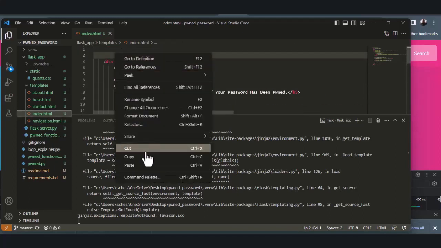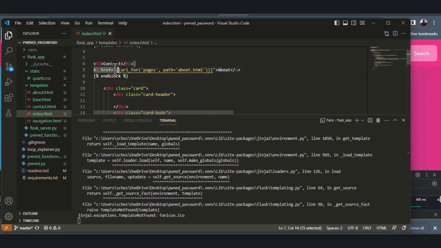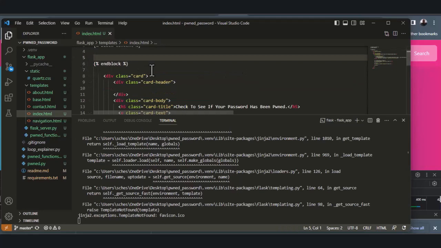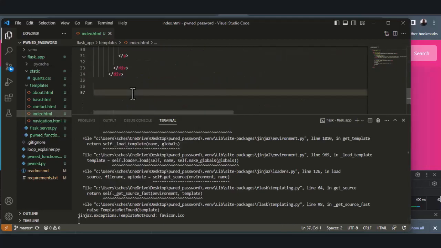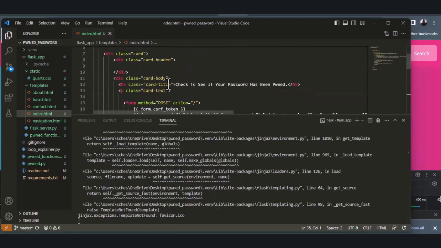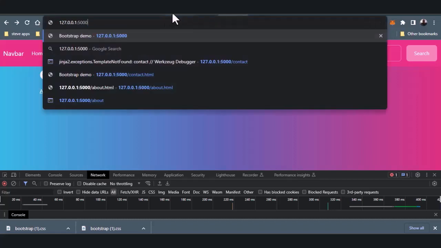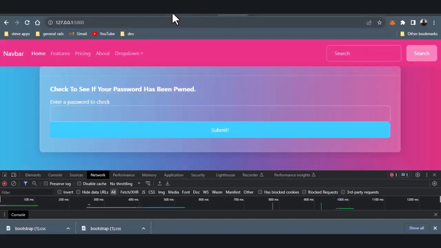So I'm going to paste in this and then take this out, and take the end block, cut it, come down here and paste it in. And then if we go back here, we'll go to our index. We don't actually have a link yet, but we'll just go there and check it out. We got our nav bar and our form. We're all good to go there.